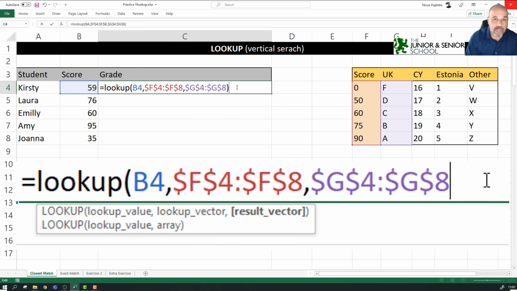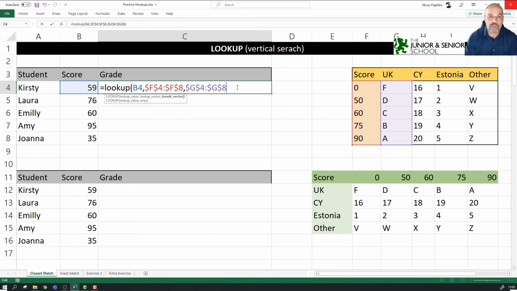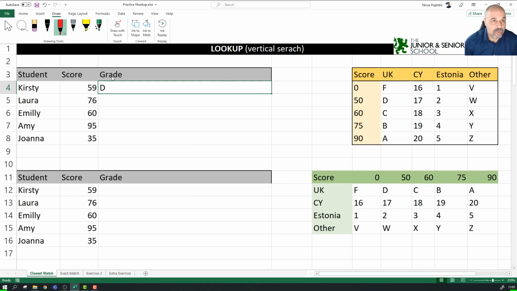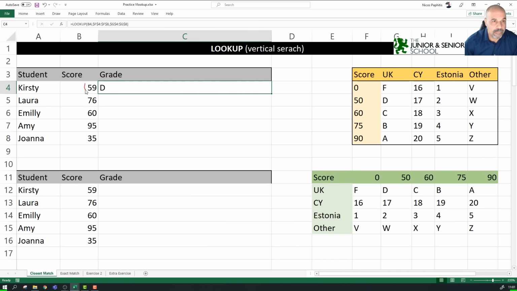Okay, I'm going to close the brackets, and that simply means I'm finished with my function. I'm going to press enter. Okay, this gives me a D. Now, how does it calculate this? Well, essentially, it does this. It takes the lookup value, which is this one here, 59. And then it goes to this section here, and it tries to find a match for 59.